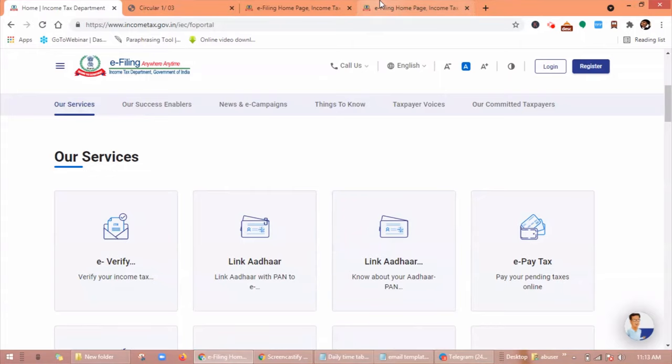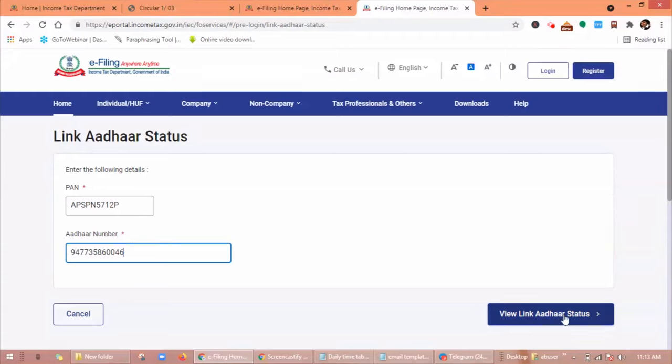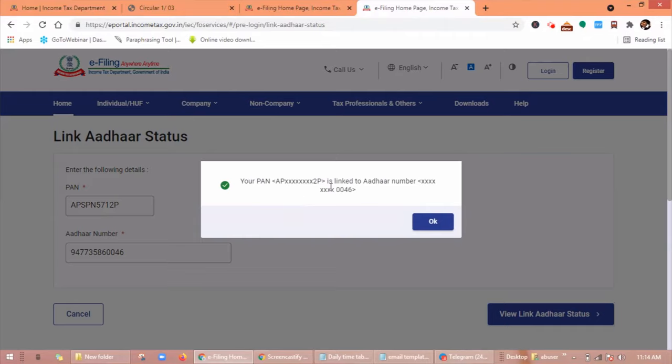So when you click on this Aadhaar status, you will be redirected to this page. This is the Link Aadhaar Status. You can enter the PAN number and your Aadhaar number, then you have to click on View Link Aadhaar Status. Here you can see your PAN is linked with Aadhaar successfully.